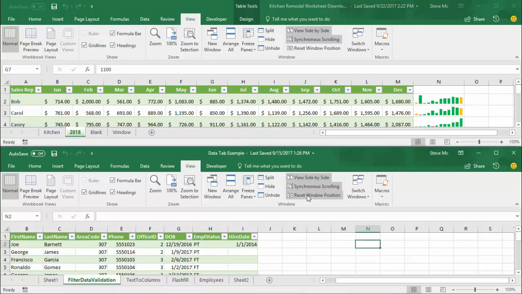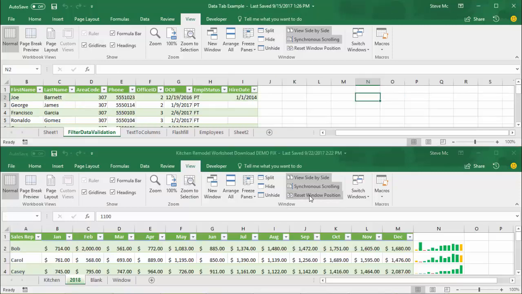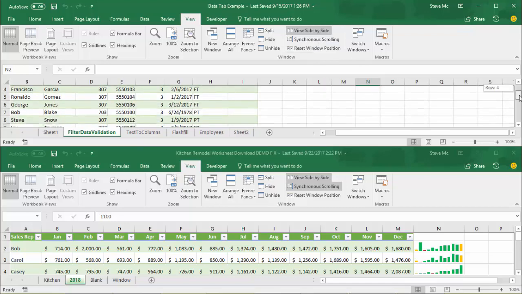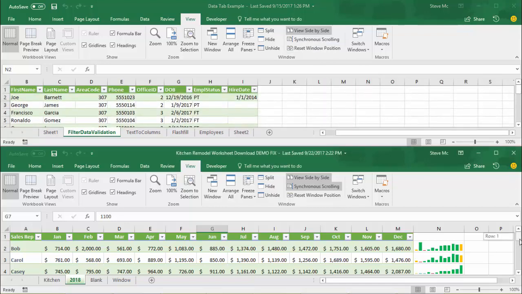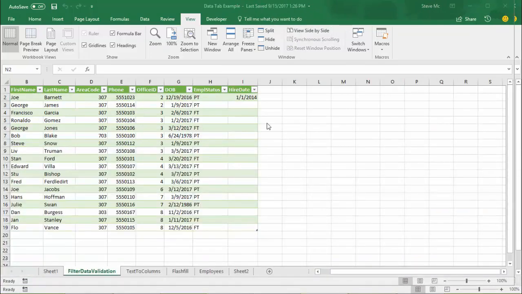And then if you hit on reset window position, it'll flip them. So now the one that was on the bottom is on top, and the one that was on top is on bottom. Okay. Then you can also turn off synchronous scrolling if you want. There we go. So it's not highlighted. And as you scroll, now they'll scroll independently. And then you can also turn off the view side by side just by clicking that. That'll bring you back to your normal window.